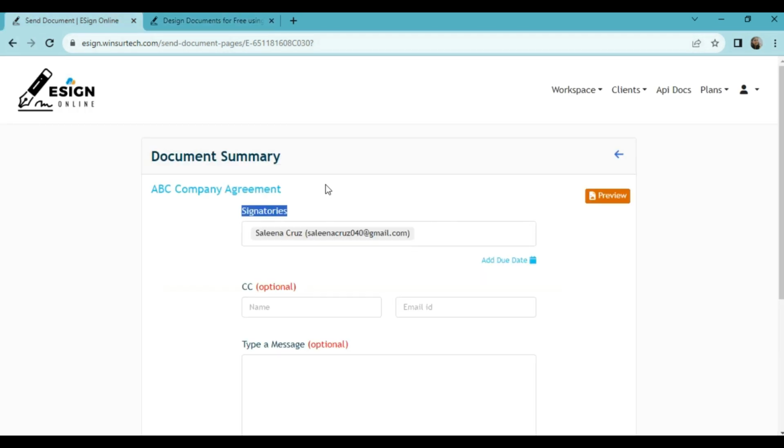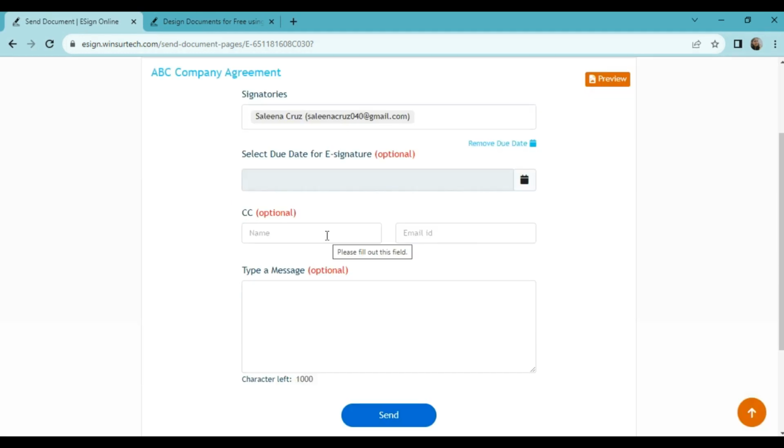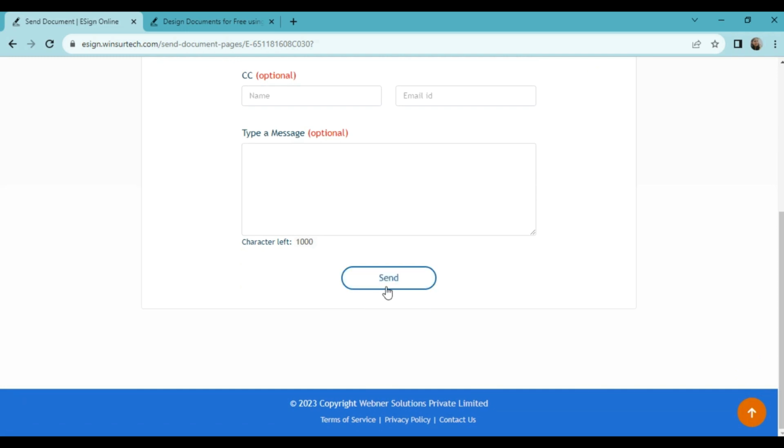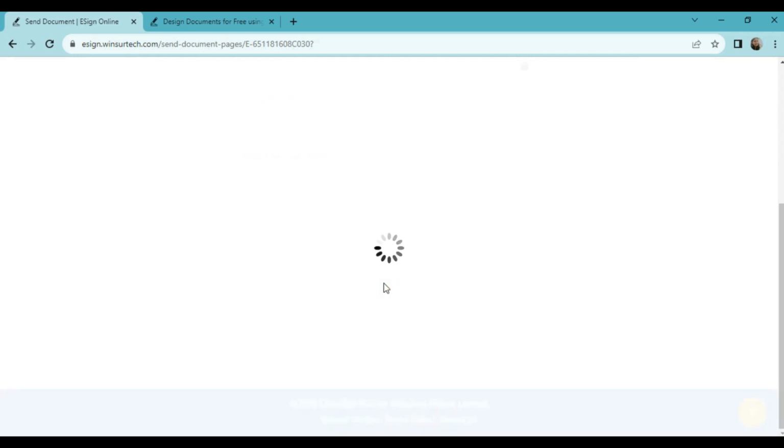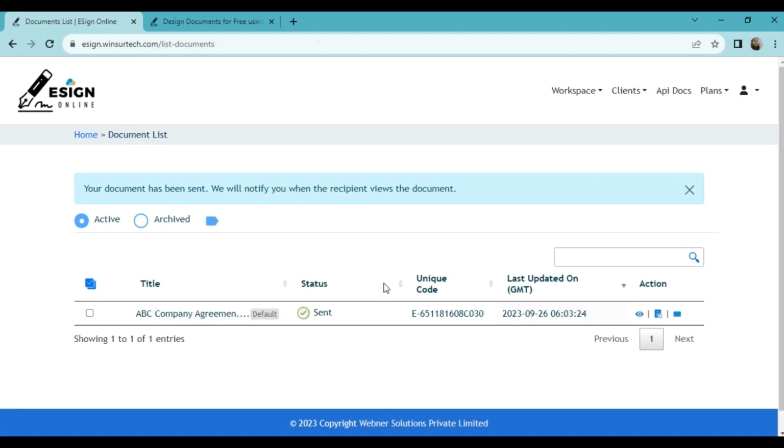If you wish to add the due date for the signatures, like before this date the other party needs to sign the document, click add due date icon below this box in the right side corner. If you wish to send a copy of this document to others, you may add their name and email address in the CC field. You can also add a descriptive text message that will be sent as a part of the email to the other party. Now click on the send button and the document has been sent to the client.